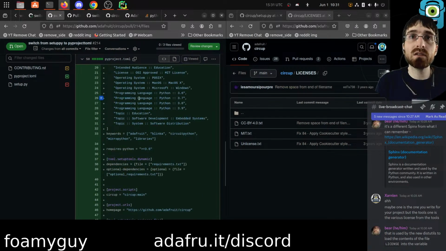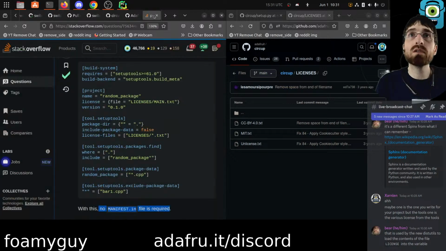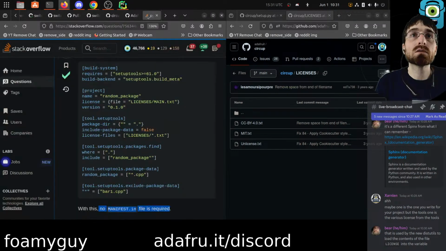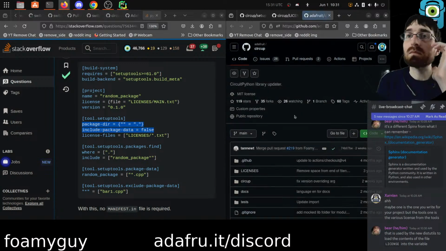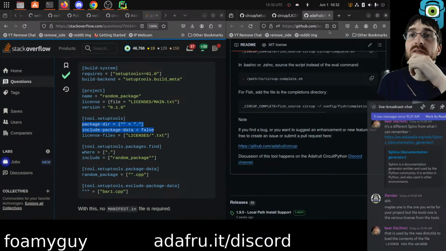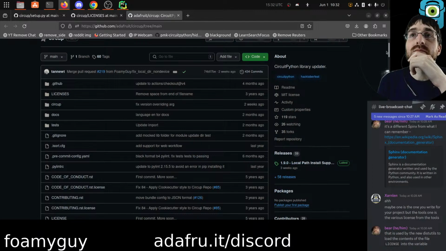So that is in project, and then we have tools, setup tools, dynamic, tools, setup tools, package. We don't have any just tool setup tools. They put it above as well. I wonder, hopefully these are not relevant. So, I mean, what's the main license? Is there a main license? MIT.